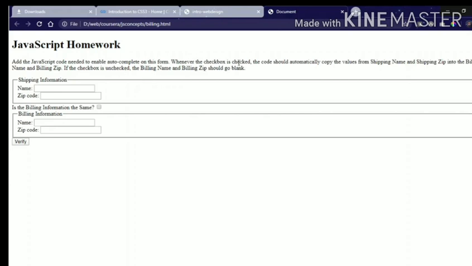Whenever the checkbox is checked, the code should automatically copy the values from the shipping name and shipping zip, that is, the name and the zip code that we give here, into the billing name and billing zip, that is here. When I check this box, it automatically should reflect into the billing information. So how did we do this? By using JavaScript.